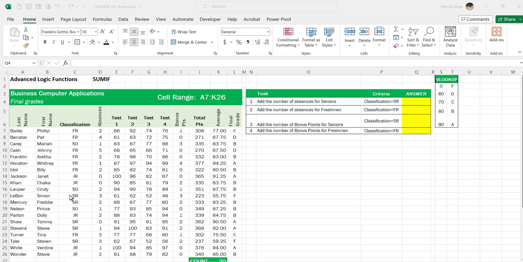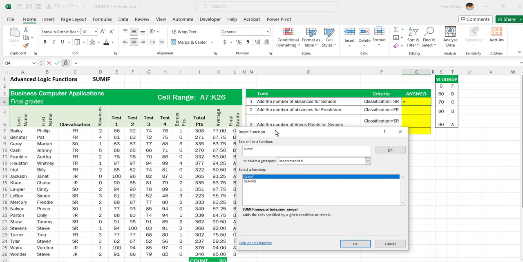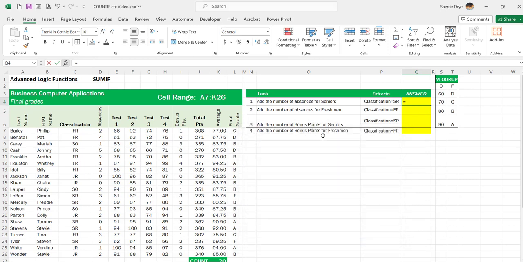You have to use the value that's in the data. You cannot type in senior because the word senior does not appear here. You have to use the SR abbreviation. So let's look at our column, and in Q4 we're going to insert the SUMIF function because we are going to sum the absences if the student is a senior.